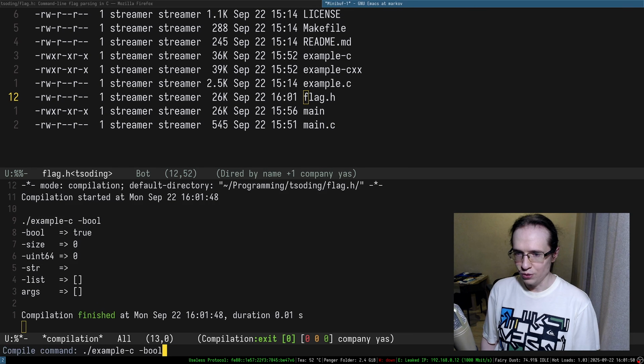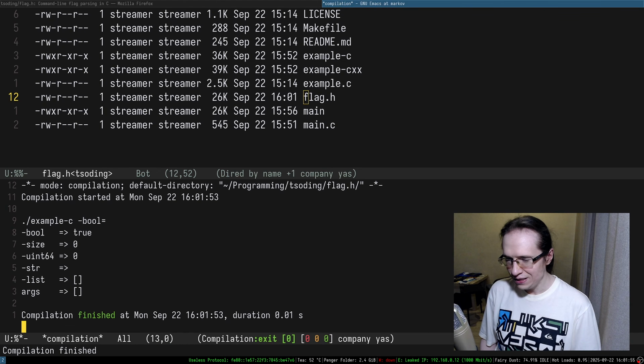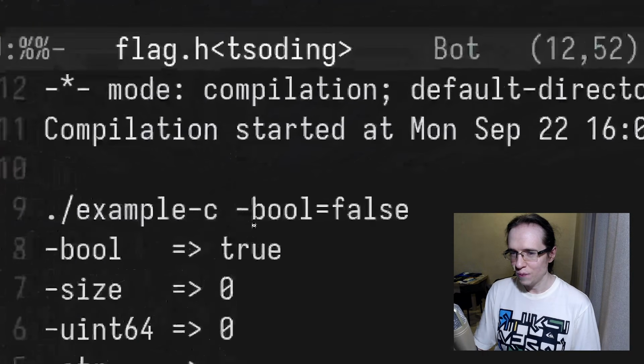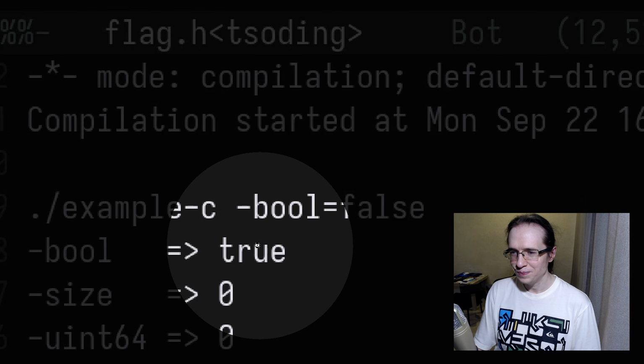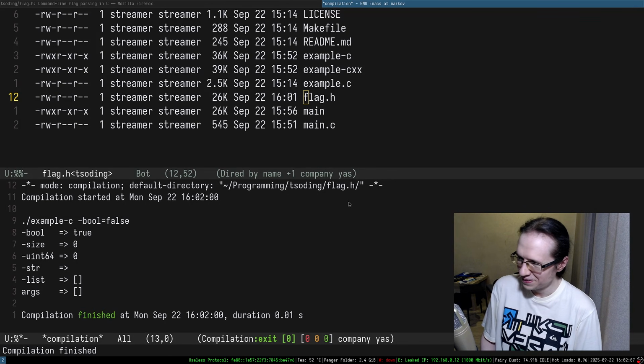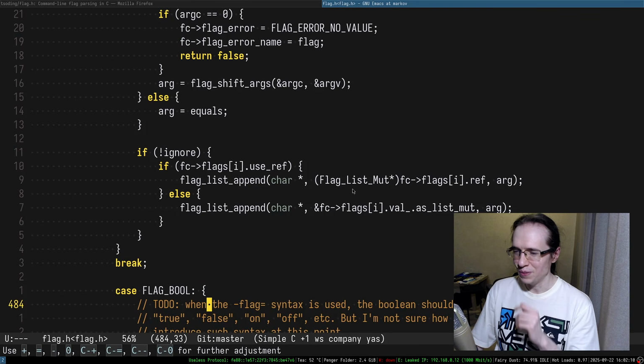As you can see, here is the Boolean, and it's set to true. And then you can put equals in here, and it still counts as setting it to true, but then you can provide any value in here. Yeah, so I don't know. This is what this todo is about.